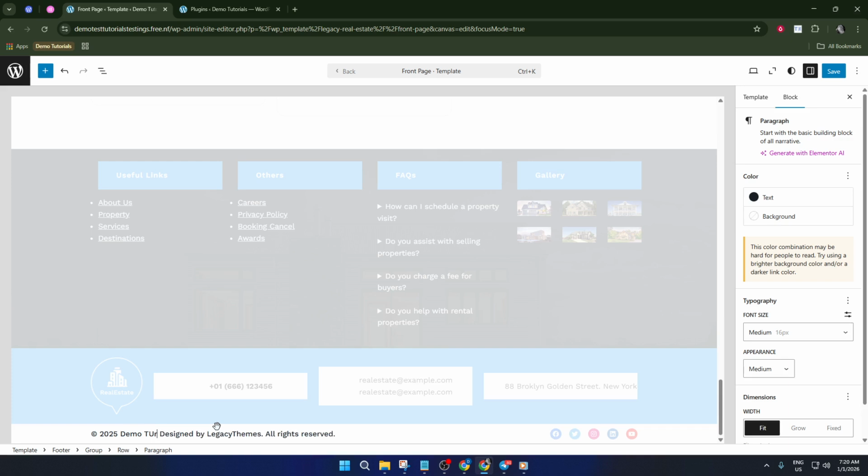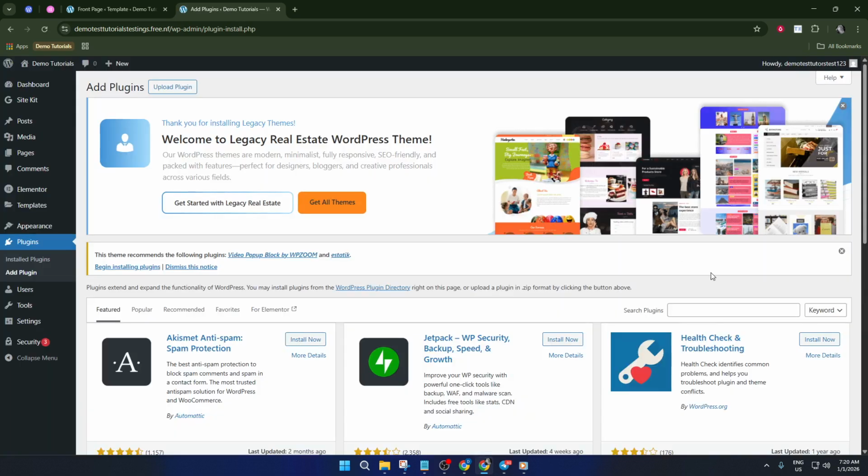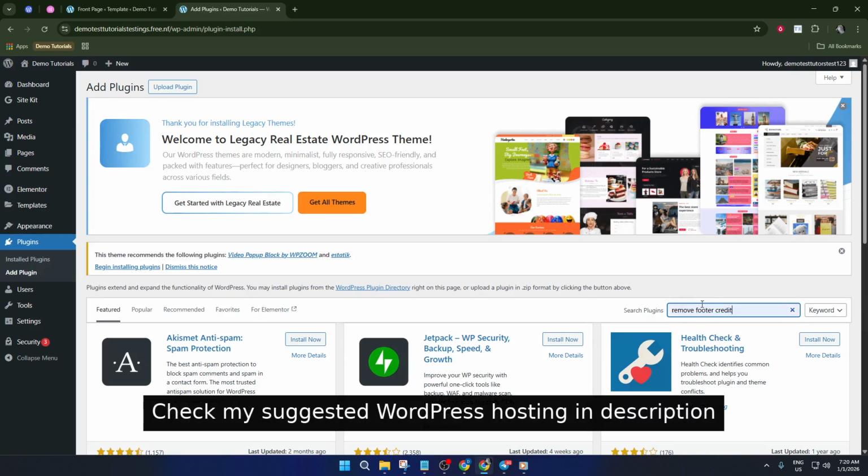If this option wasn't available or your theme hides this behind coding, don't worry, there's a foolproof alternative. Let's look at how to remove footer credits using a plugin, which is especially handy if your theme doesn't provide a direct edit box in the customizer. Back in your WordPress dashboard, go to Plugins on the left side menu and select Add New. In the search bar, type in Remove Footer Credit. You'll see a few options, but look for the one simply titled Remove Footer Credit. Click Install Now, and once installation finishes, hit Activate.